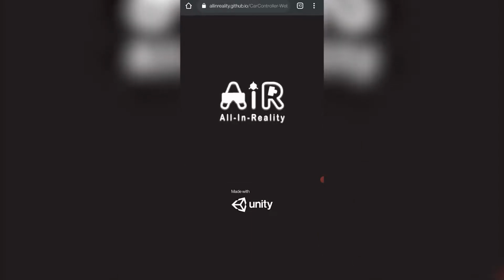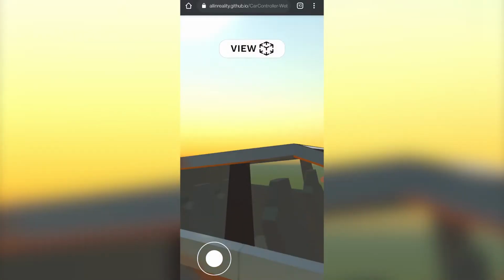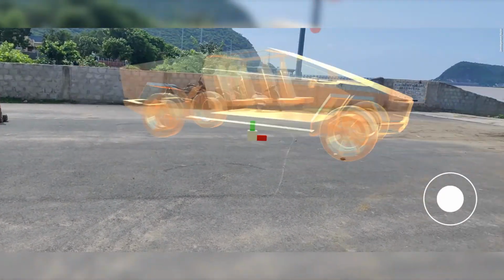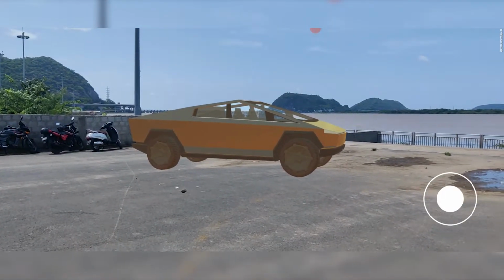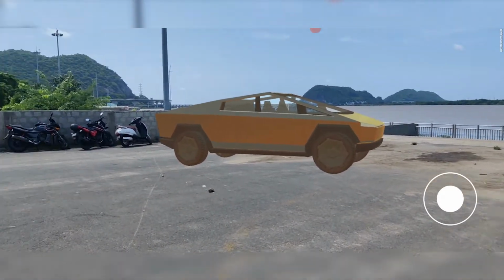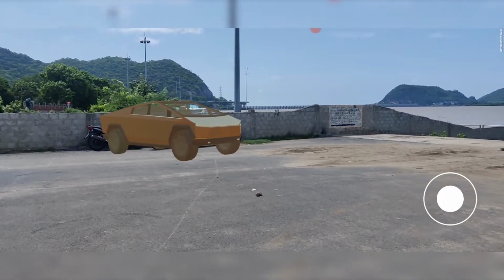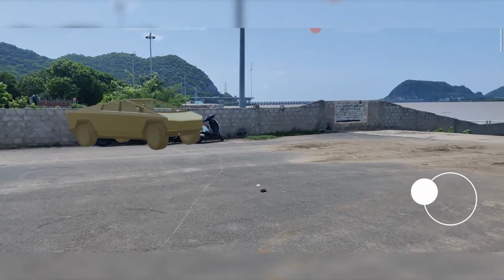Today we'll be creating a WebAR application with a car controller. Basically, we'll be creating a joystick controller for the car. We'll be placing the car and interacting with it using a joystick. So it's going to be very simple. A fun fact is that it is created in Unity with a Unity export package. We'll be going into that deeply. So let's get started.